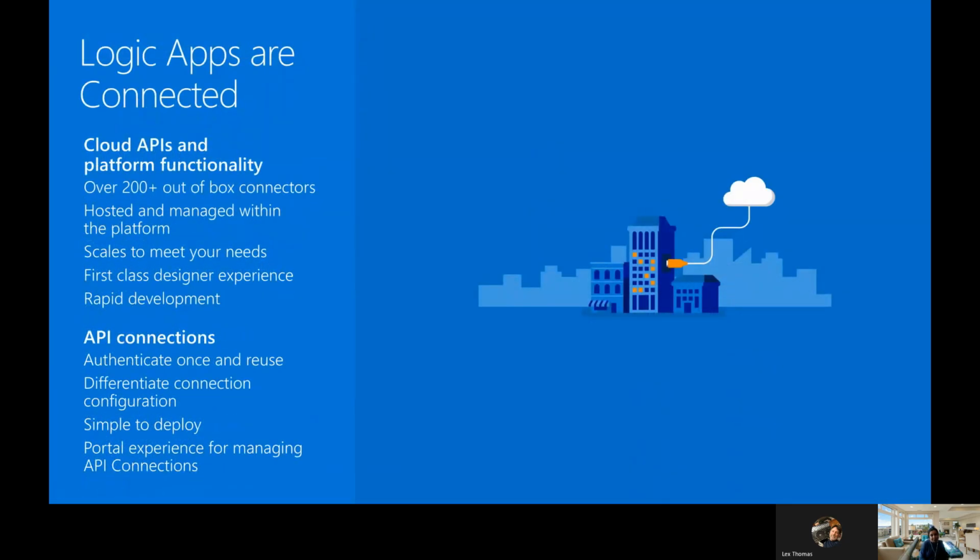Moving on, I've spoken to you about connectors several times in the last 10 minutes or so. So I want to discuss what these connectors are, how many connectors we have, and how they will help to get your business logic done. Connectors are really a huge part of why Logic Apps is so useful and productive, because Logic Apps allows you to connect to a huge number of different services.